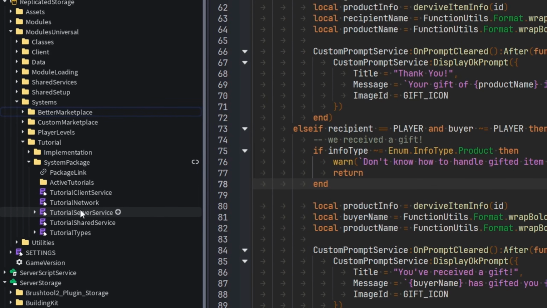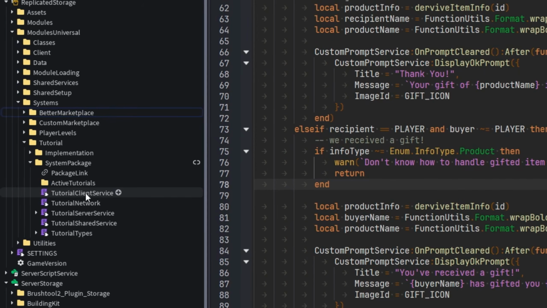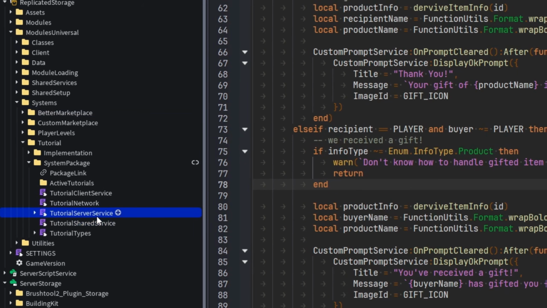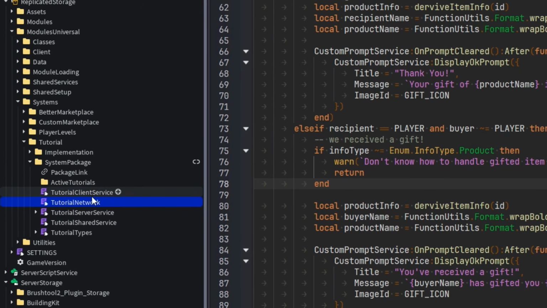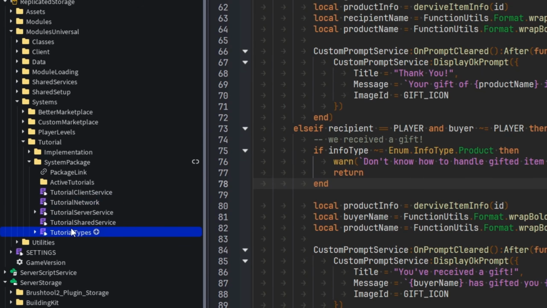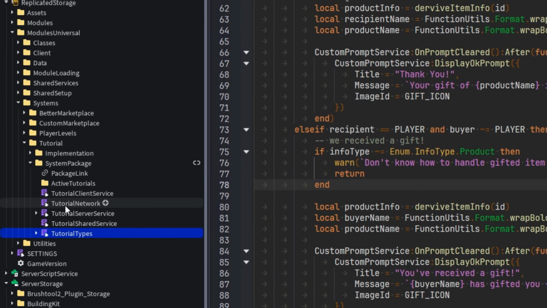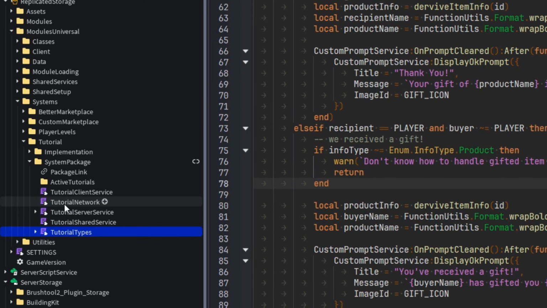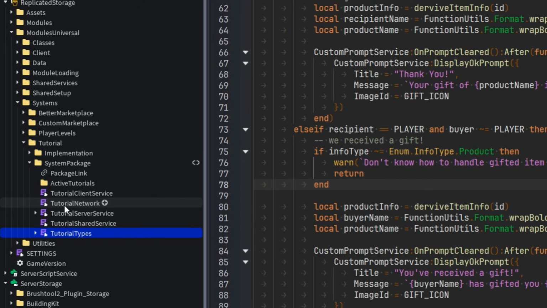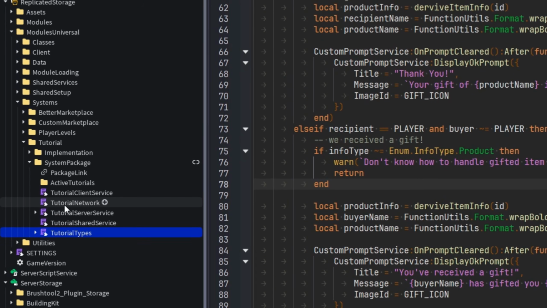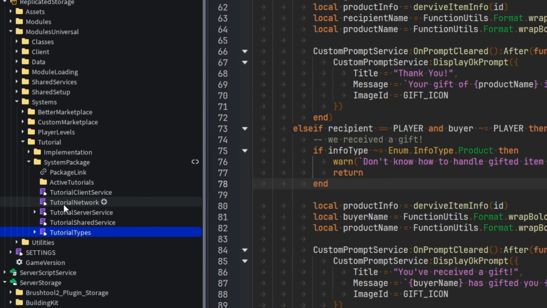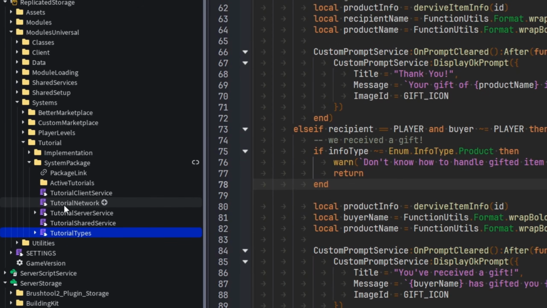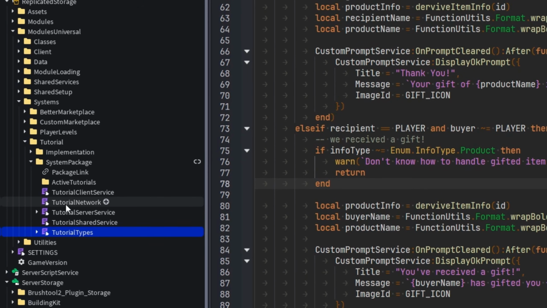So I was like, you know what, screw this. I'm gonna build a generic tutorial system or infrastructure using this same kind of model of having a shared service, server service, a client service, a network module to communicate between the client and server, and a types module. My tutorial system takes care of signals for entering and exiting tutorials, tracking tutorial state, saving tutorial progress to data profiles, notifying both the client and the server about tutorial changes, validating logic on the server side, like when a player wants to move to the next step in the tutorial, the server can validate, hey, can you actually move to that next tutorial step?